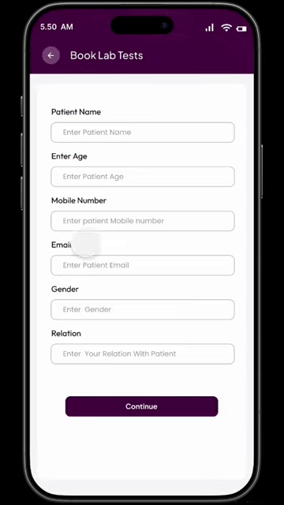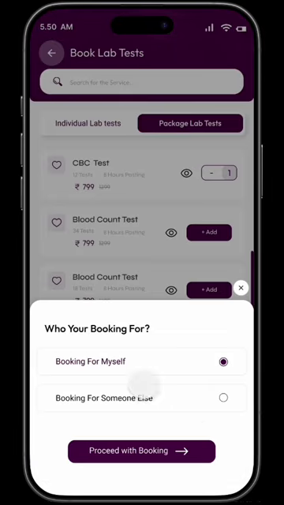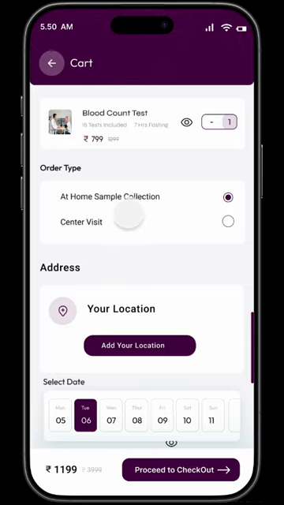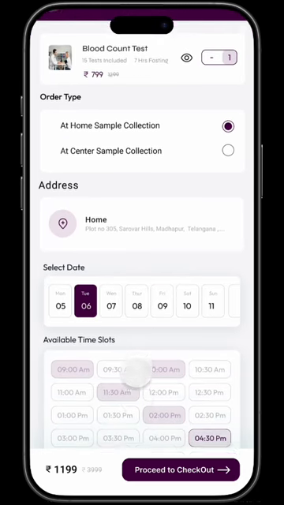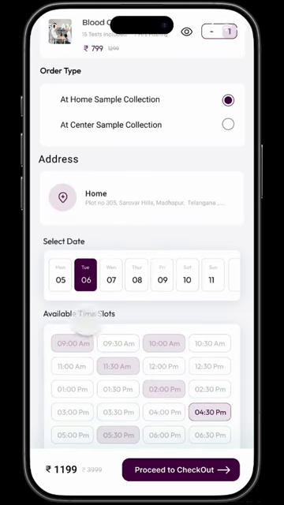Starting with the Lab Tests tab, this section is designed for at-home sample collection. In this flow, once the user selects a test, a trained phlebotomist is assigned to visit the user's location to collect the required samples, ensuring a convenient and hassle-free experience without the need to travel.